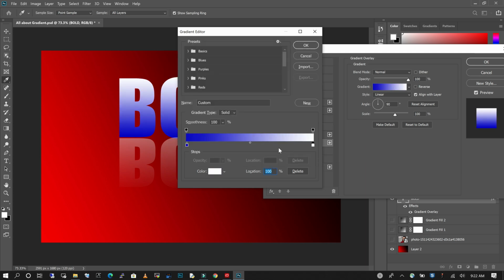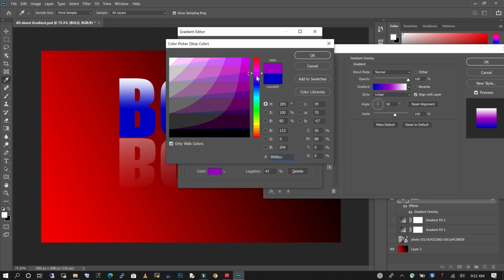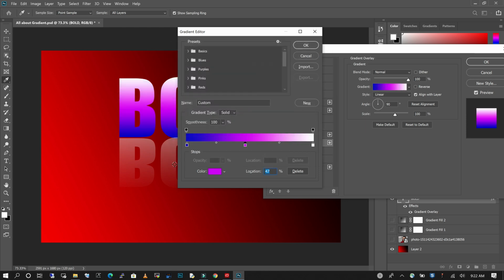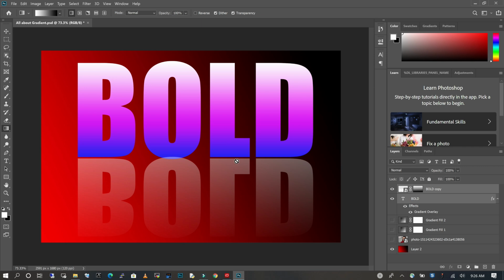So if you want a third color in the middle, all you need to do is press Alt and click on your stop. It will create another color for you. And I can double click on that. Let's say I want a pink. I can just choose a pink and that will be in the middle. So there you have it.